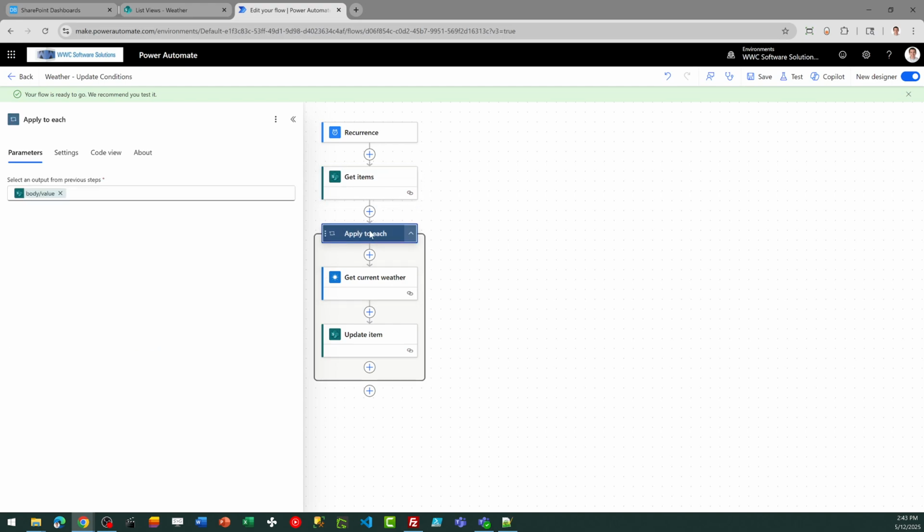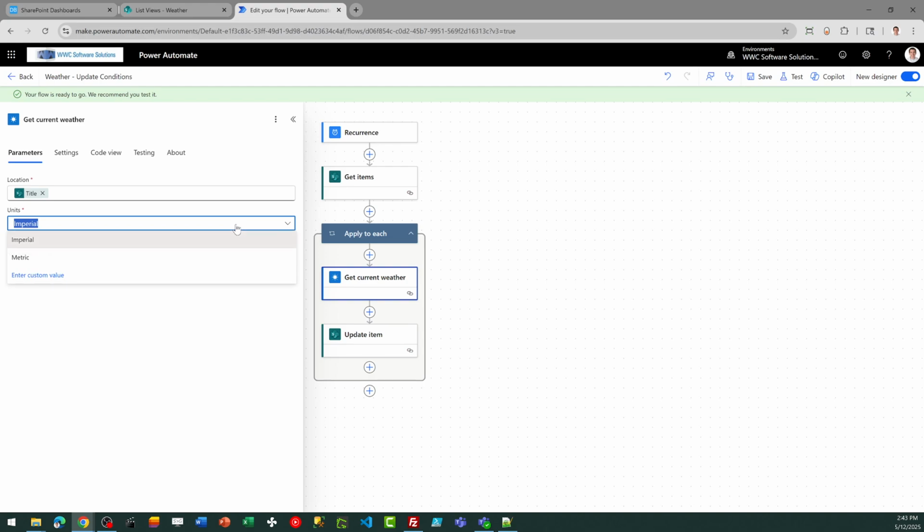And then you'll set up an apply to each loop to loop through the items in your list. And then we're going to use this MSN weather connector. And this is very easy to work with. We just need to pass it the value coming from our title field, and then we need to pick units. We have options for imperial and metric. Imperial is going to be for Fahrenheit, and metric is going to give you Celsius. So you can go ahead and select the appropriate option depending on your region.